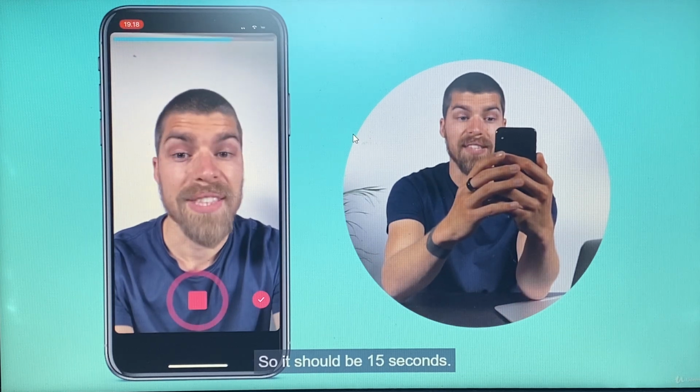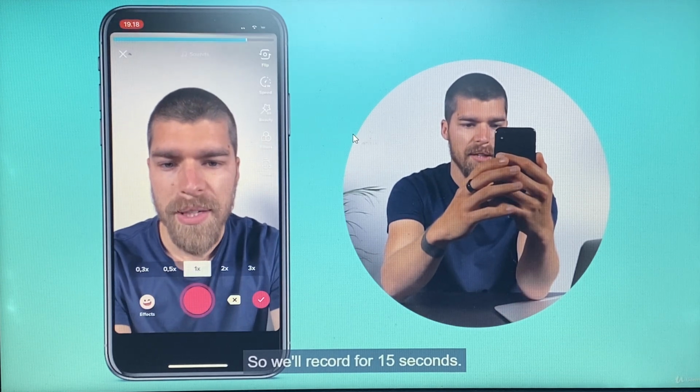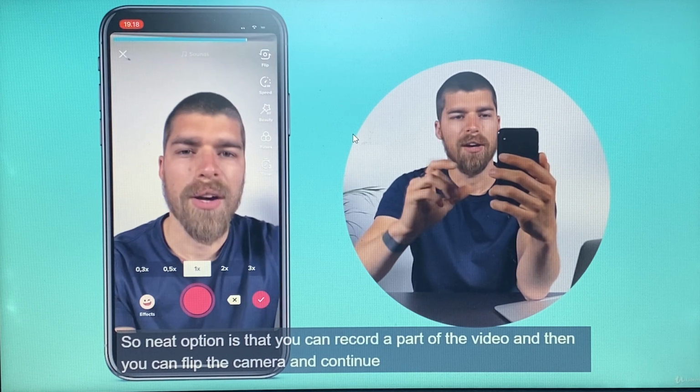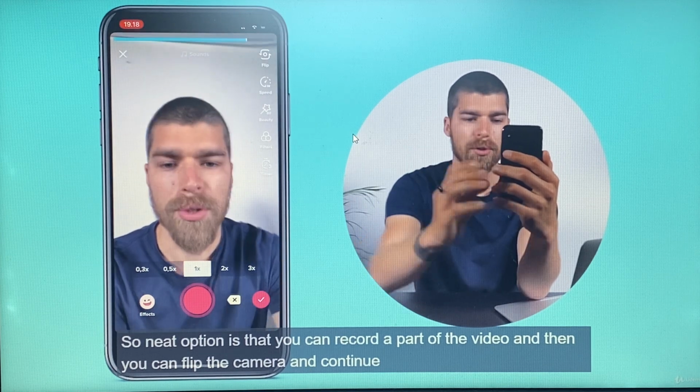So it should record, no, 15 seconds. So I'll record it for 15 seconds. Yes. A neat option is that you can record a part of the video, and you can flip the camera and continue recording. So I'll show you how that works.